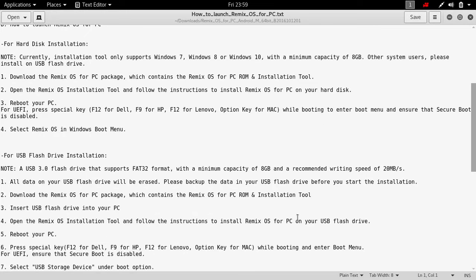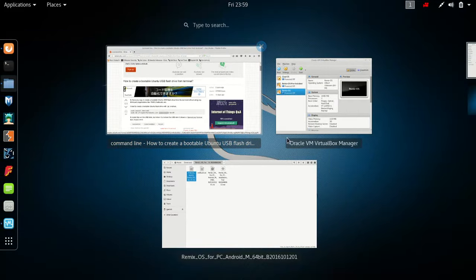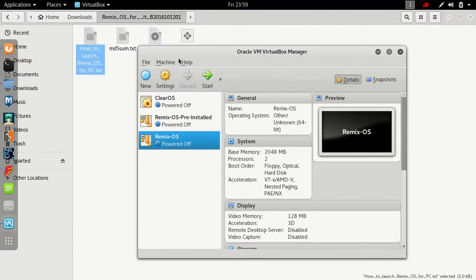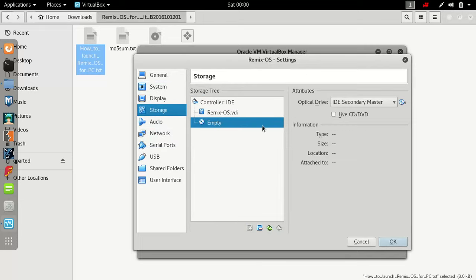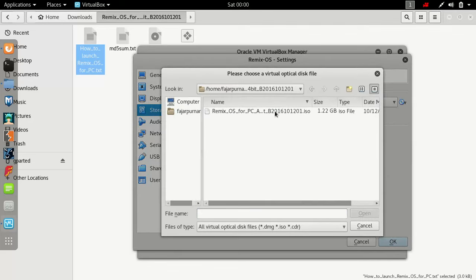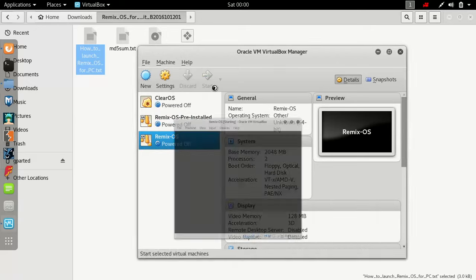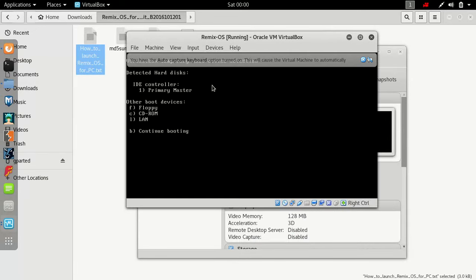Okay, well, I'll read this later. But pretend that you already flashed this onto a drive, and then you put your flash drive in, boot from it, and install. Okay, it's already automatically allocated. Now I put this on the storage and live CD. Okay, no. And then start. F12 and then press C for CD-ROM.